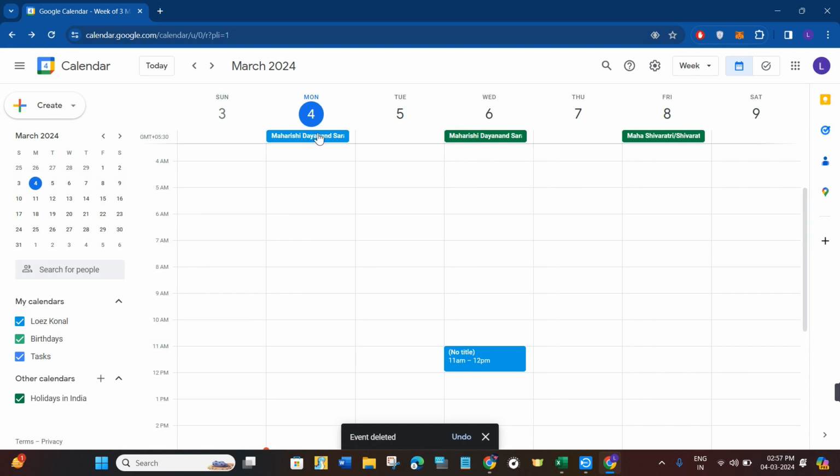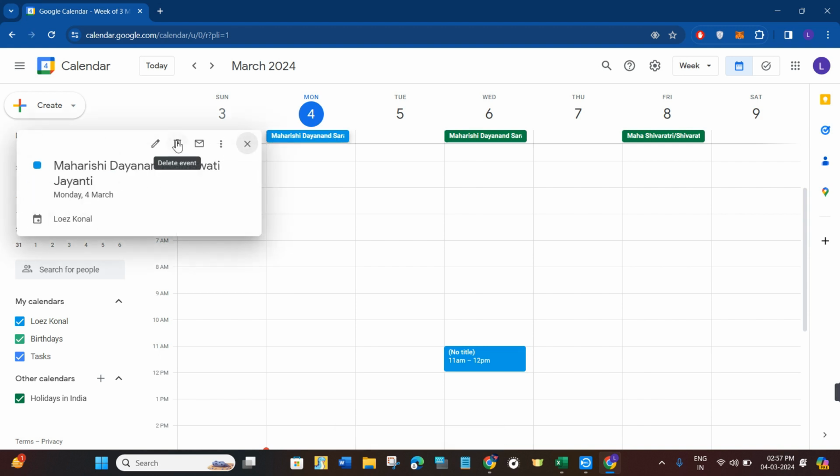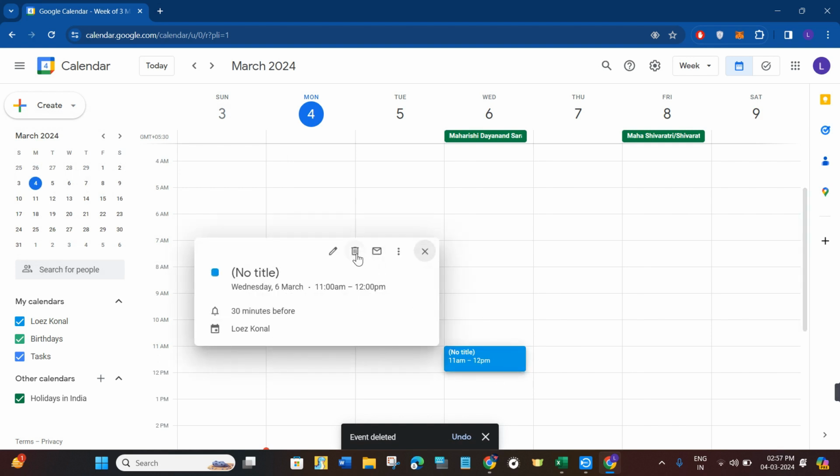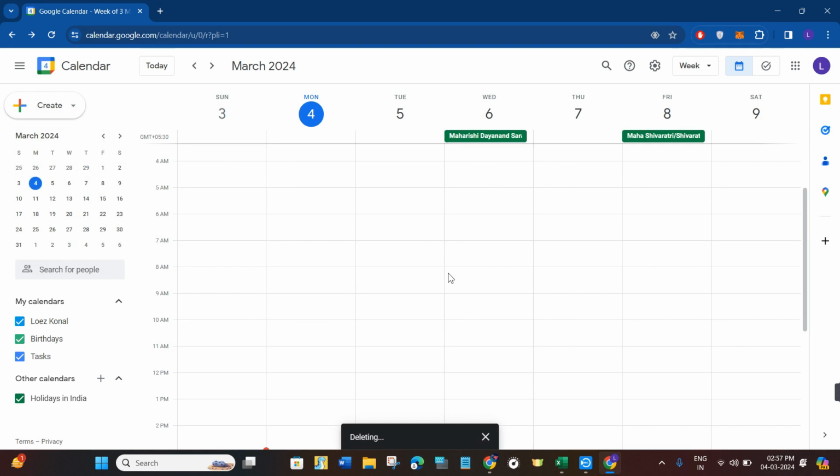Now if you want to delete the name of your event, then you again have to click on it and then press delete event. If you want to delete the timings, then you will have to select the timings and press delete. This way you will be able to easily delete or cancel your events in Calendar.